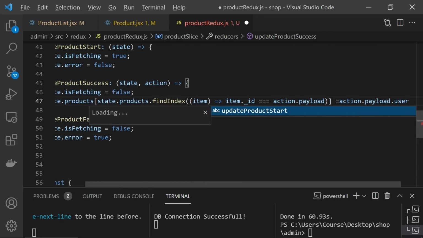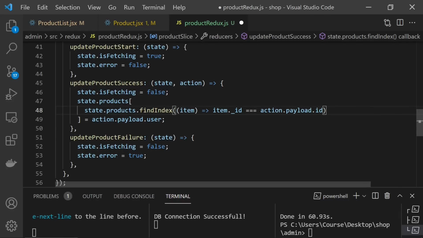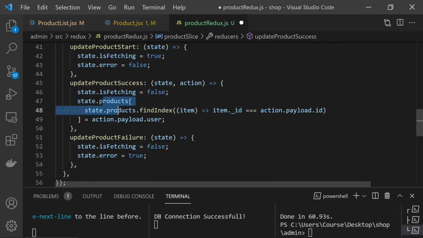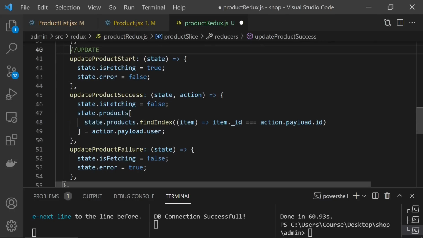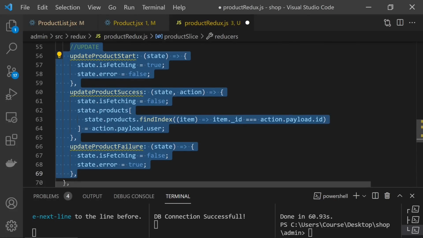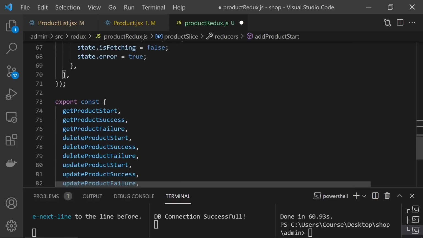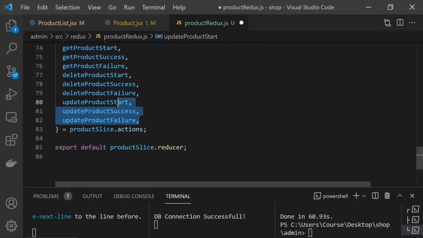Let's say user. In this case, we are going to be using two payloads, so I will update here. It's going to be ID. So it's going to find your item and update it with the new one. Okay. So what about adding a new item? Let's say add, and I will add here.